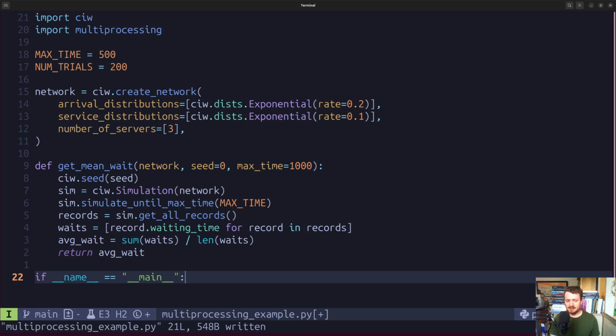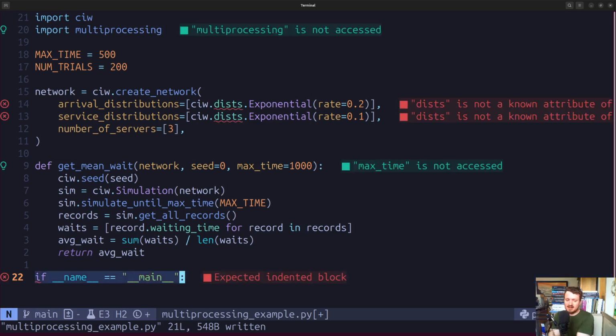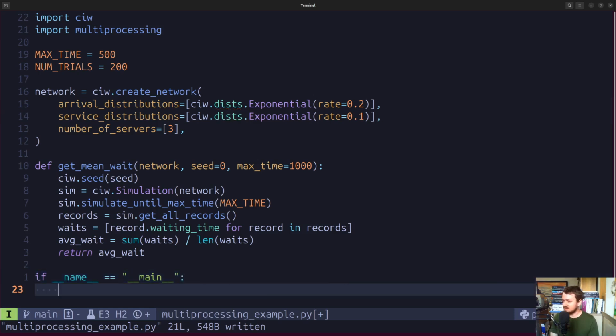run our trials. Now here I'm adding this if __name__ equals the string of __main__, and this has to do sometimes with getting the serialization of your function to work as expected. However, it is system dependent. I actually don't need this in my current setup, but there are systems where you may need this, so just keep that in mind.